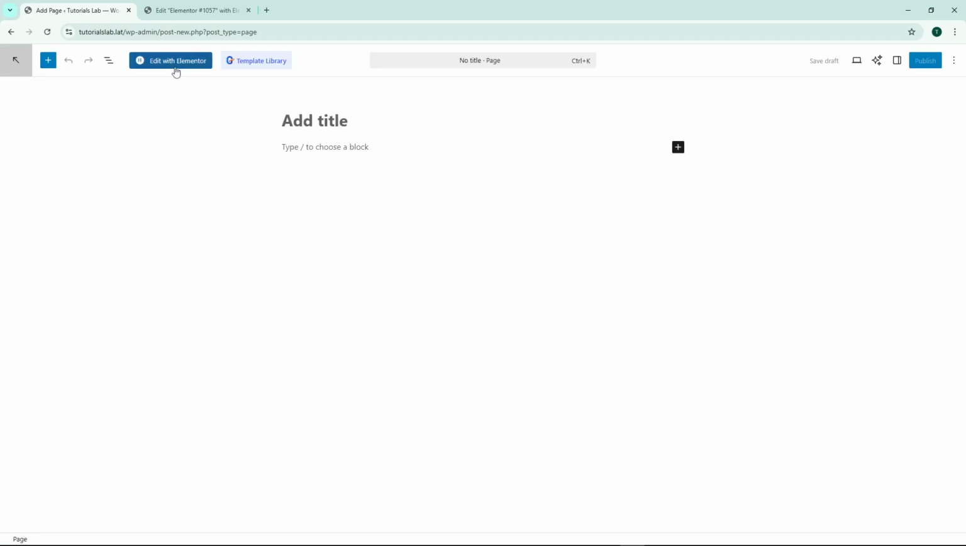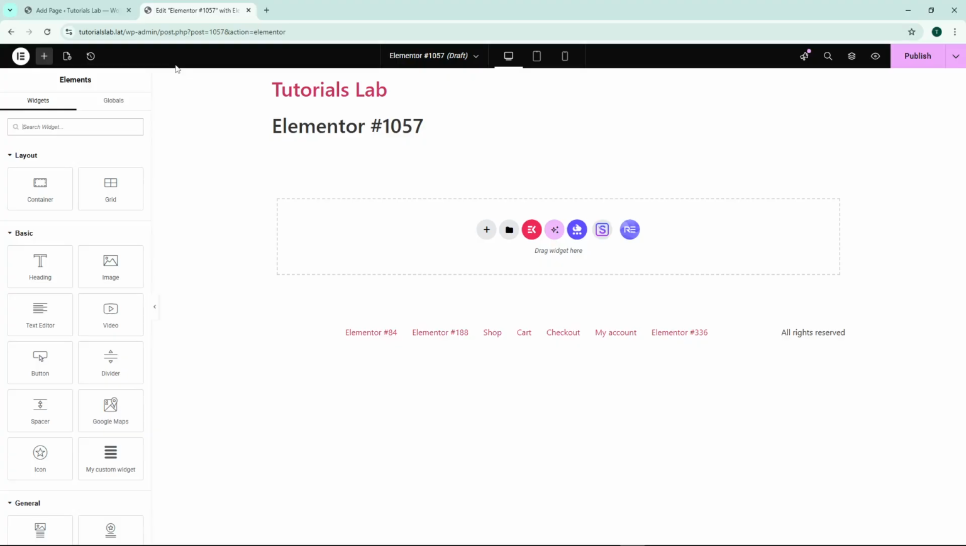Now, instead of using the default WordPress editor, click on Edit with Elementor. This button switches you over to the Elementor Visual Editor interface, which is where all the magic happens. Once the Elementor editor loads, look for the folder icon in your toolbar. This icon represents the template library, which houses all of Elementor's pre-designed templates. Click on this folder icon to open up the library.